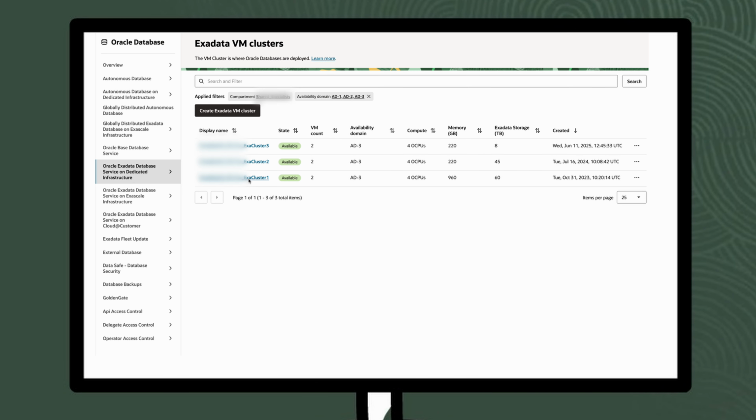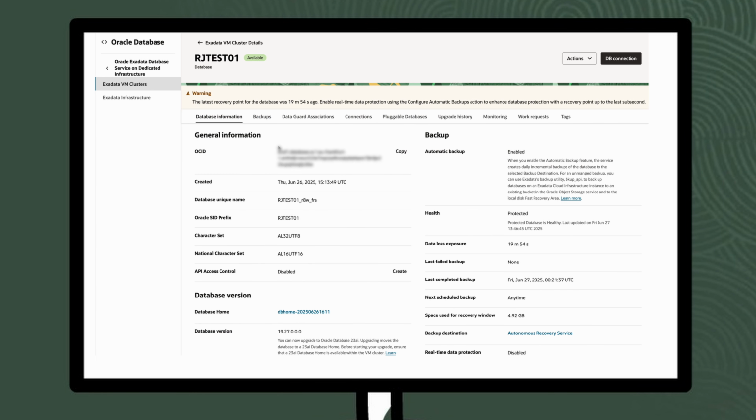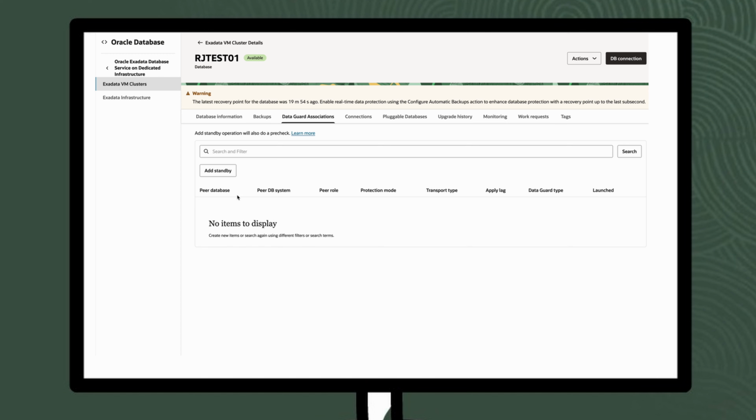First, select the VM cluster where your primary database is located. Then select Databases and find your chosen database. Then select Data Guard Associations and then click Add Standby.